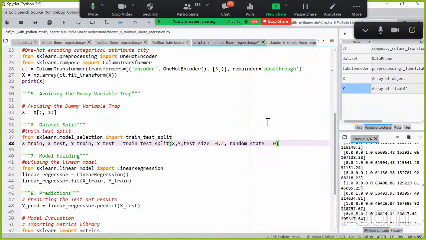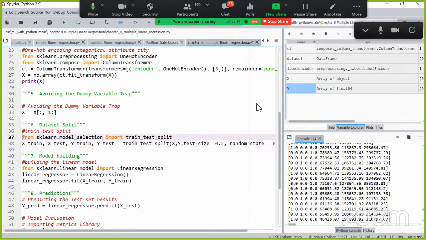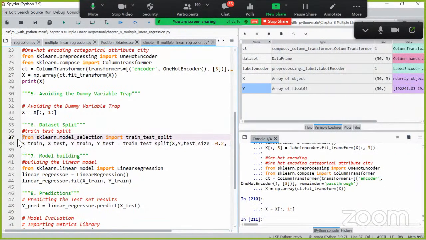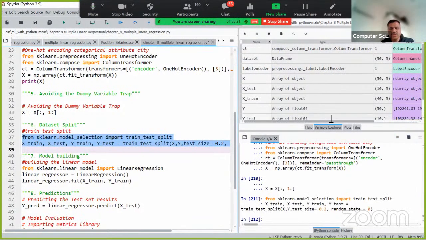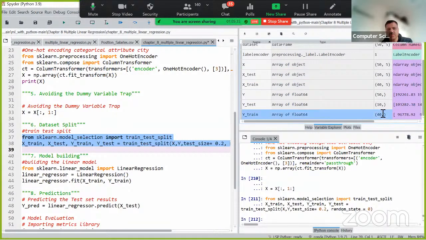So let's execute this. After executing, you will see that I have X_train, y_train, X_test and y_test. Here you can see X_train, X_test. In X_train, 40 records are in training. In X_test there are 10 records for testing. And in y_train I have 40 records for profit, and 10 records for testing.